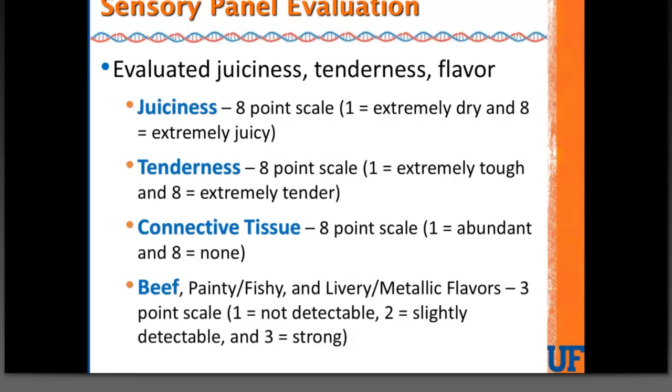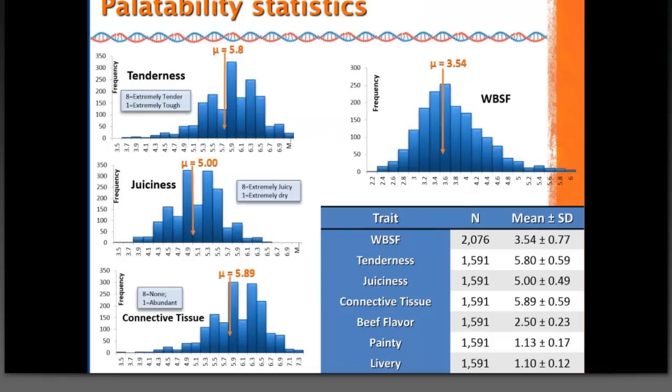Juiciness, tenderness, and connective tissue were assessed on an 8-point scale. Flavor and the off flavors were assessed on a 3-point scale. And I just wanted to give you a quick visual of how these traits look in our population. You can see in the table at the bottom right corner the number of animals analyzed for each trait, but also the mean and the standard deviation for each trait. And then I wanted to give you some graphs, the histograms. I think it gives you a good idea of the type of natural variation present in these traits in our Angus population. And remember, that was one of our goals, to see how much variation we have in these traits to start with.